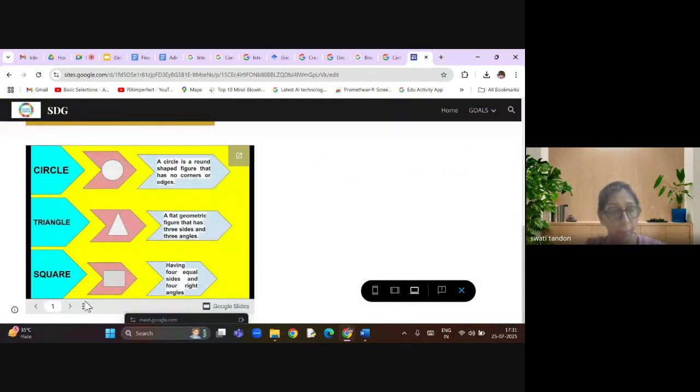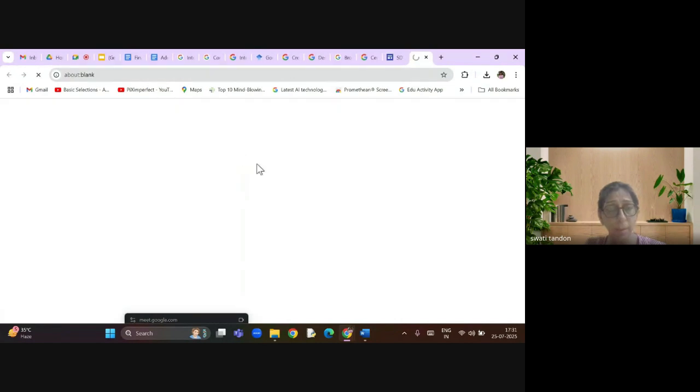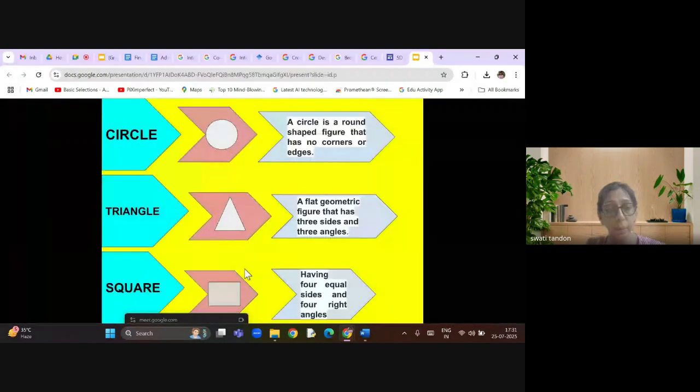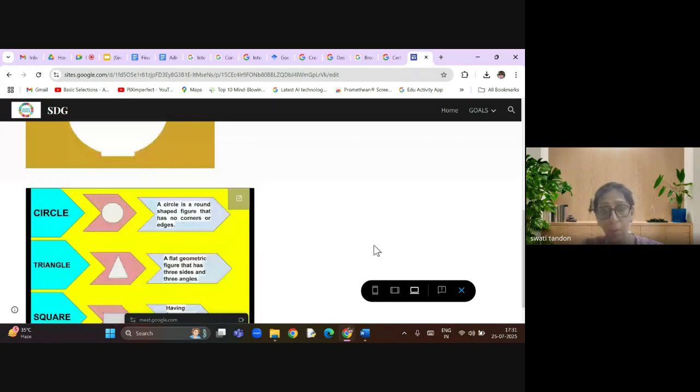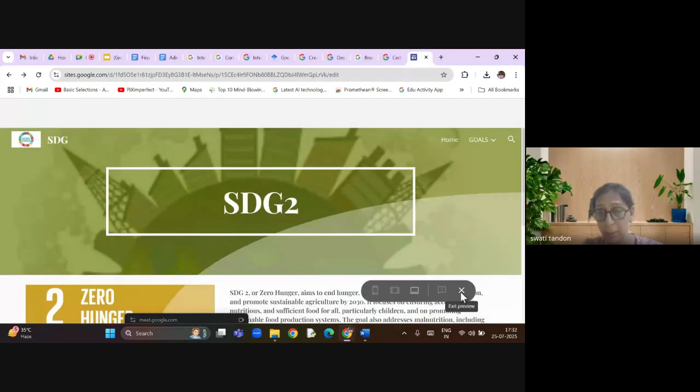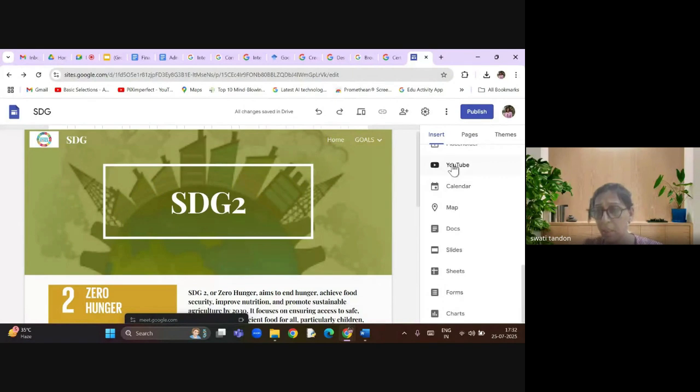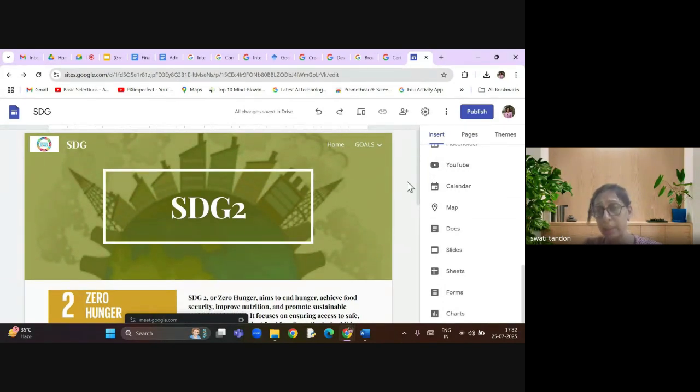And from here, it is having only one page. So if it would be having many pages, slides will be available. You can go to the slides, different slides, number, and you can see that. This is how I can add my slides or docs, charts, YouTube, video, link. I can add all these things over here.